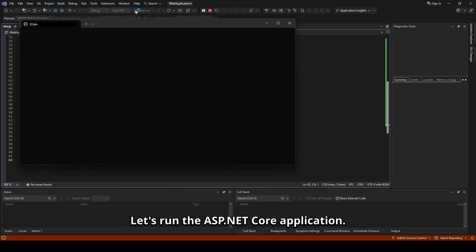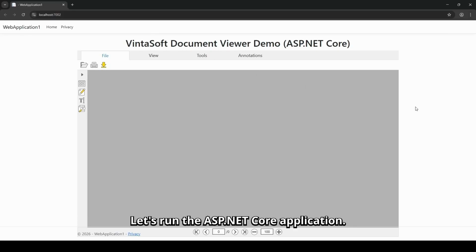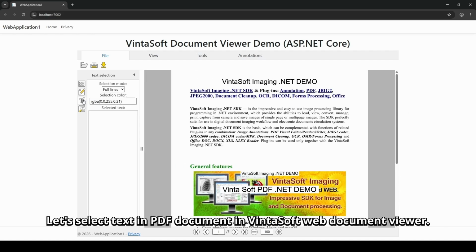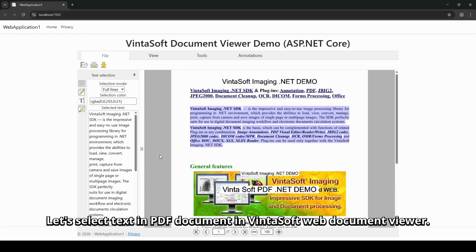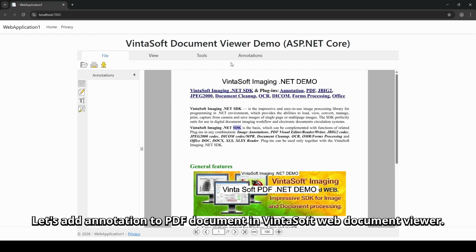Let's run the ASP.NET Core application. Chrome displays web page with VintaSoft Web Document Viewer that displays PDF document. Let's select text in PDF document in VintaSoft Web Document Viewer. Let's find text in PDF document in VintaSoft Web Document Viewer. Let's add annotation to PDF document in VintaSoft Web Document Viewer.